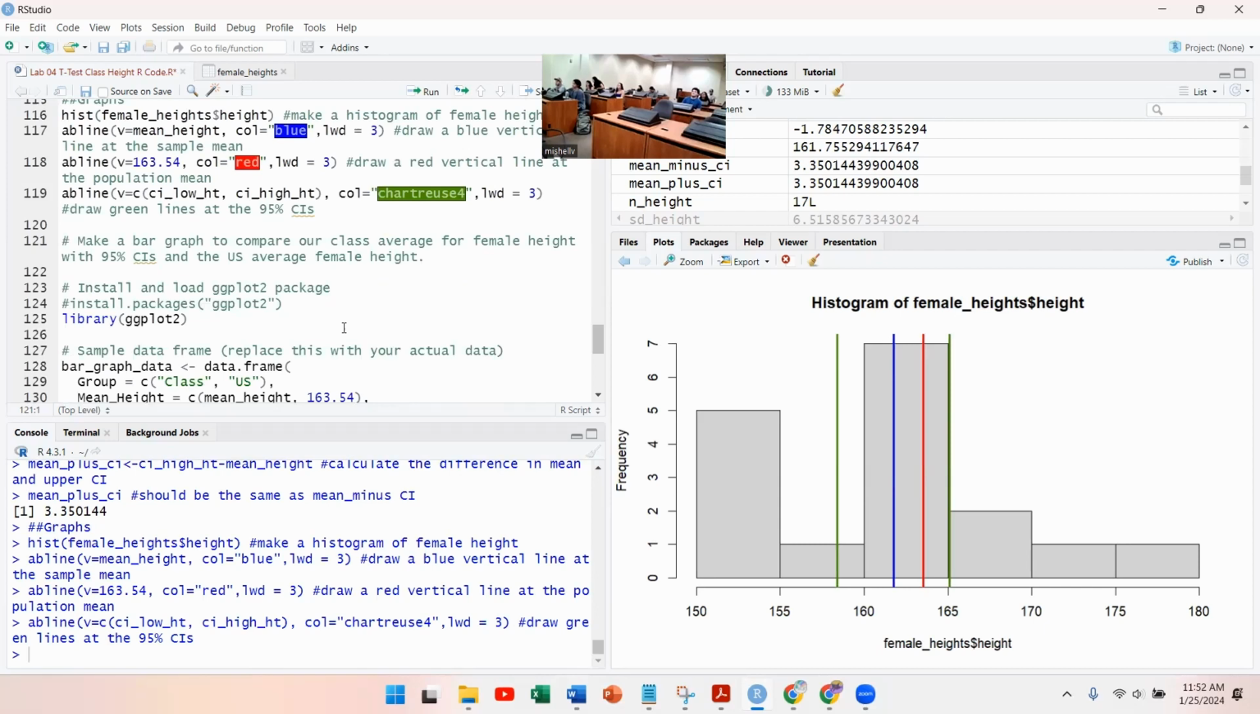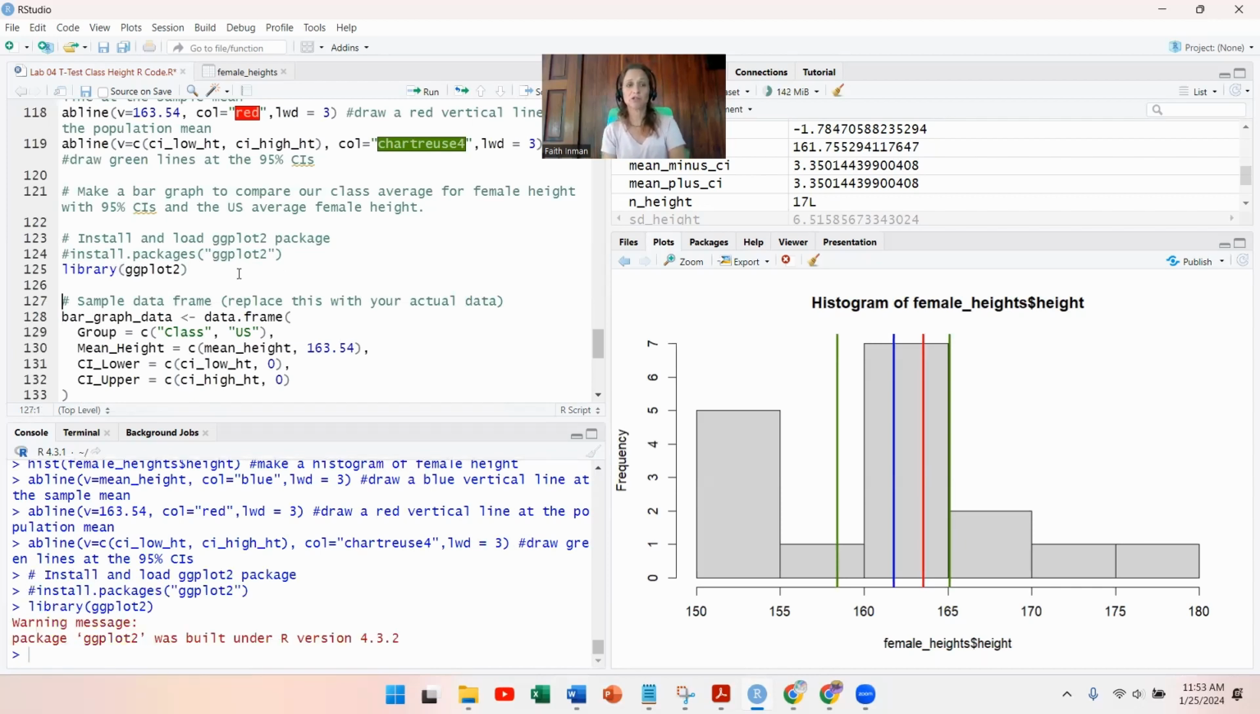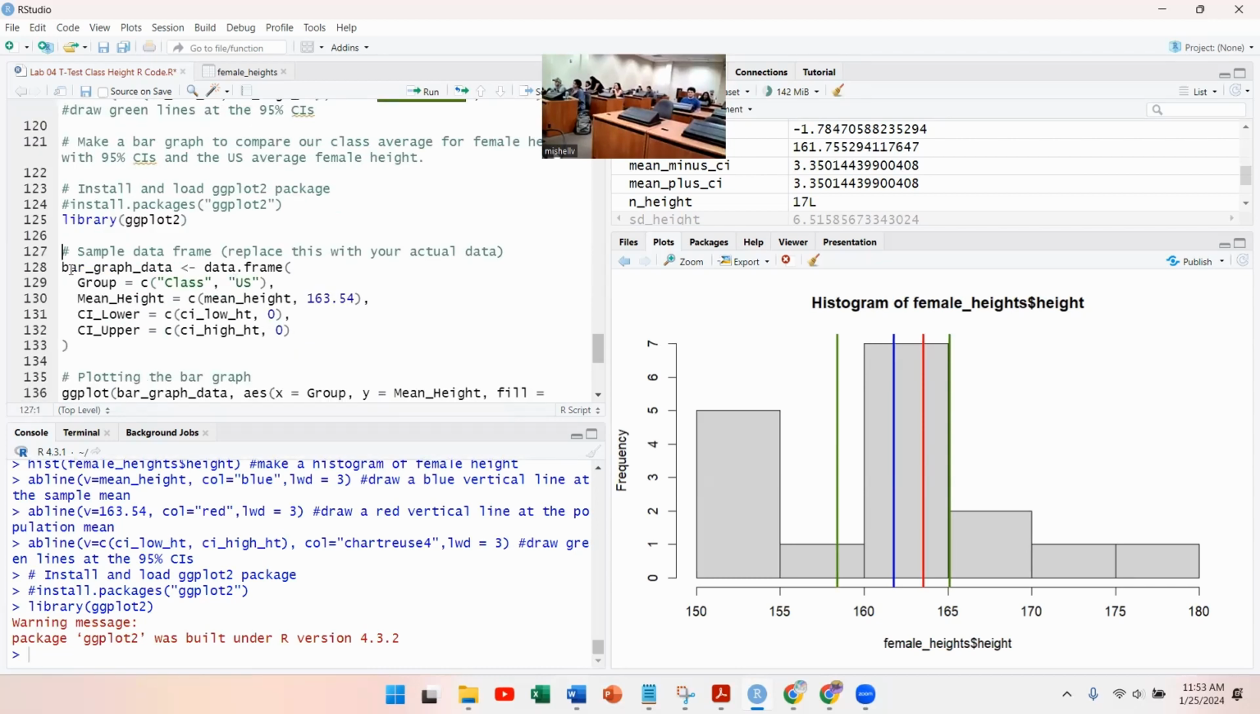Now, if we want to make a nice bar graph that we could use for our publications to show how we compare with the national average, this is where we're going to load ggplot2. You should have it already installed. If you haven't already installed it, do it now. Use install.packages ggplot2. If you have installed it, then library ggplot2 should work. I get an error message, but that's fine. It's still going to work. It just was built under a different version.